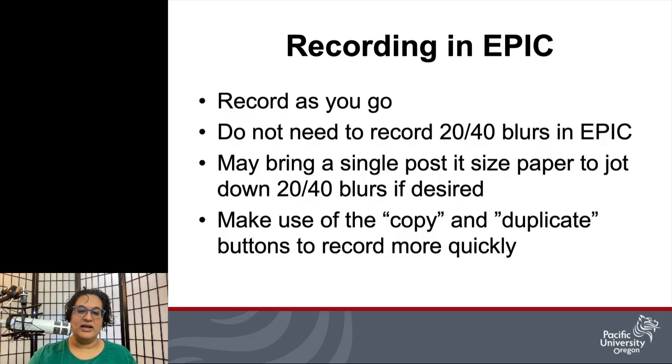You may also bring a Post-it if you like and jot down the 2040 blurs if you want, especially if you want to jot down that second one, then you can easily use those values to put in for the third 2040 blur. Make sure you know where the copy and duplicate buttons are and how to use them. That will help speed up your recording as you go.